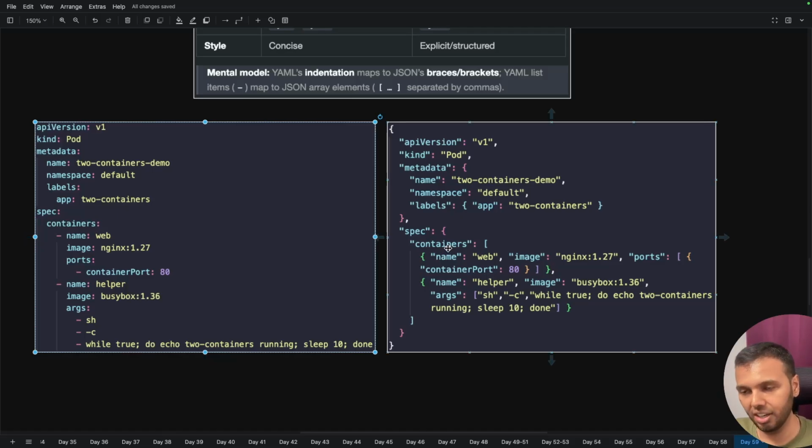Here also containers is a list, but the depiction is in square brackets because this is JSON, and here the depiction is in hyphen because this is YAML. This is the only distinction.